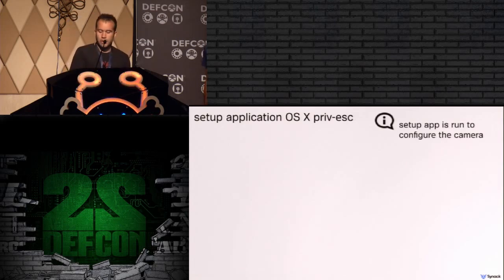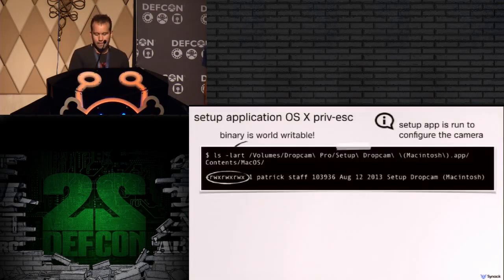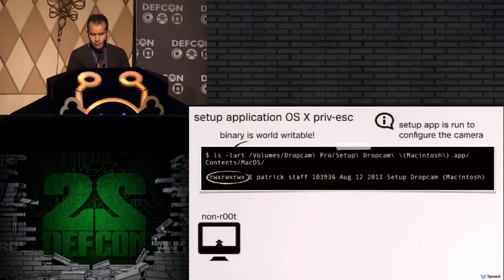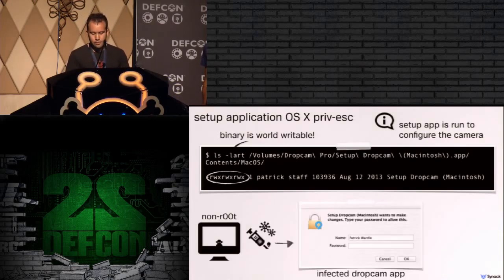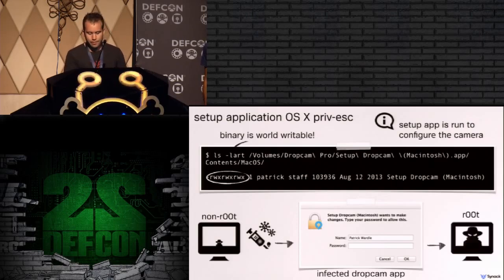Unfortunately, this application which runs at root is world writable. So in our proof of concept, a non-privileged host-based attacker can wait until any DropCam is plugged in. They can then inject a malicious payload into the mounted DropCam setup utility. Now when the application is run and elevated, so is the attacker's code. Now the Windows installer setup configuration utility has a similar privilege escalation vulnerability as well. DropCam is still patching that, so we can't go into details at this time.